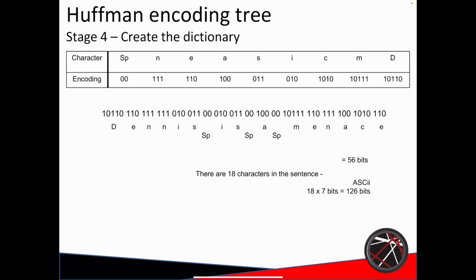The thing to notice with this is that we should now hopefully have created compression. If we add up all of those bits, 1, 2, 3, 4, 5, 6, 7, 8, etc., we will have 56 altogether, and therefore it's taken up 56 bits of data. If we'd used an alternative method, such as ASCII, ASCII will generally use 7 bits per character. Because we have 18 characters in the sentence "Dennis is a menace," including the spaces, we would come at a cost of 126. And obviously 56 is far fewer than 126, and therefore we've made a saving.